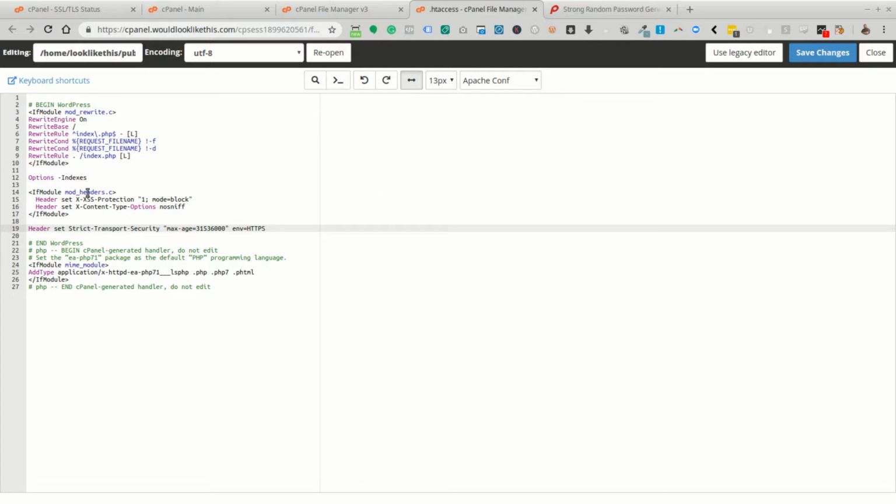So I'm turning indexes off. What indexes are is when you go to a web page and there's no index.html or index file that'll show you a website on the page. If the indexes are on, they will allow you to see the directory structure.